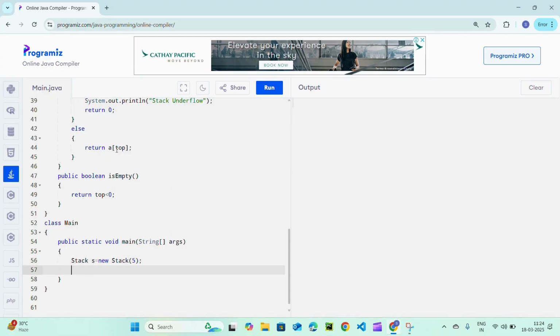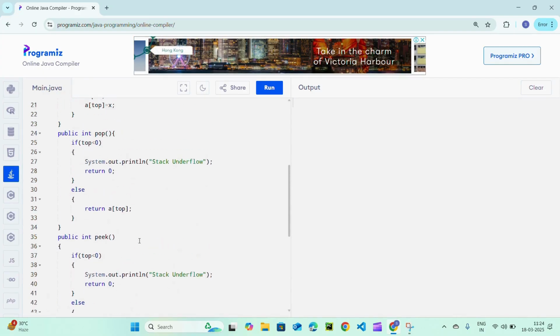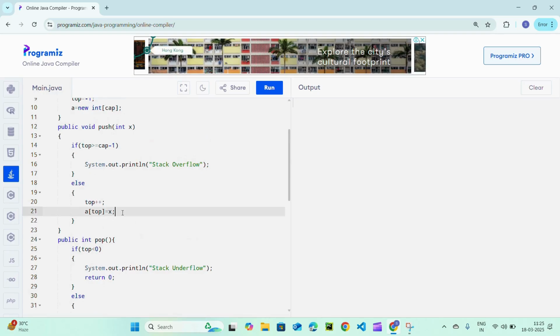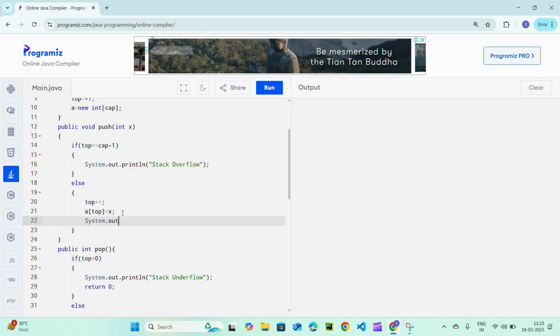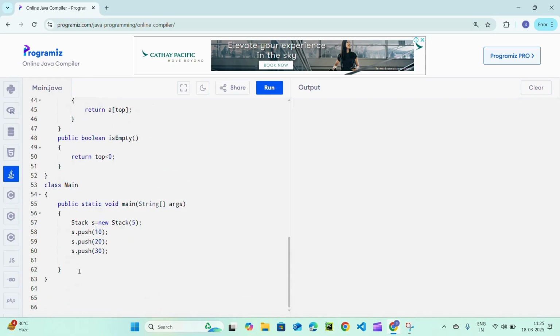And now I will push the values: s.push of 10, s.push of 20, s.push of 30. Okay, this is enough. You can also do one more thing: you can print the pushed values. Now let's write the code for this also. System.out for understanding purpose, x is pushed. When you go into the execution, you will understand it more.